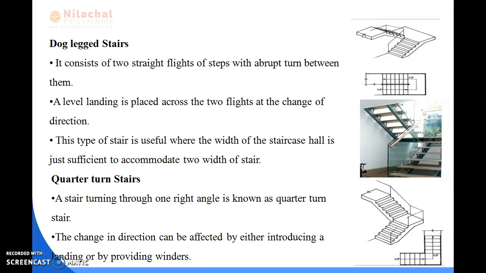Okay, so you can see the quarter turn. This is all about the right angle. You can see this forms the right angle. A stair turning through one right angle is known as a quarter turn stair. The change in direction can be effected by either introducing a landing or by providing windows.